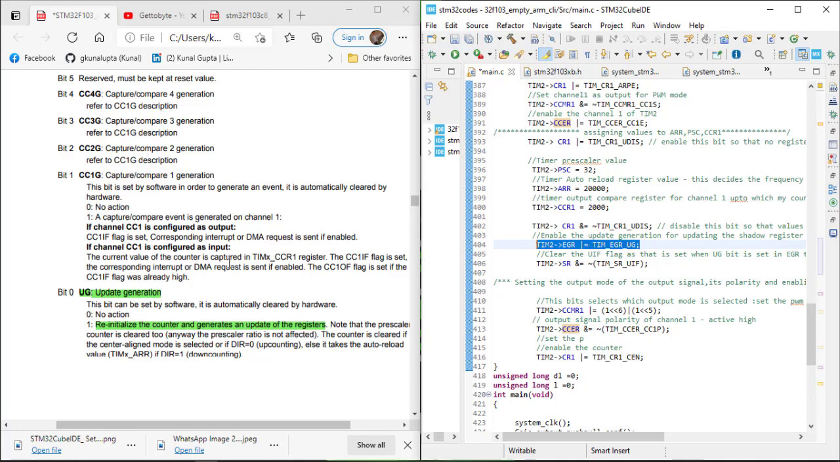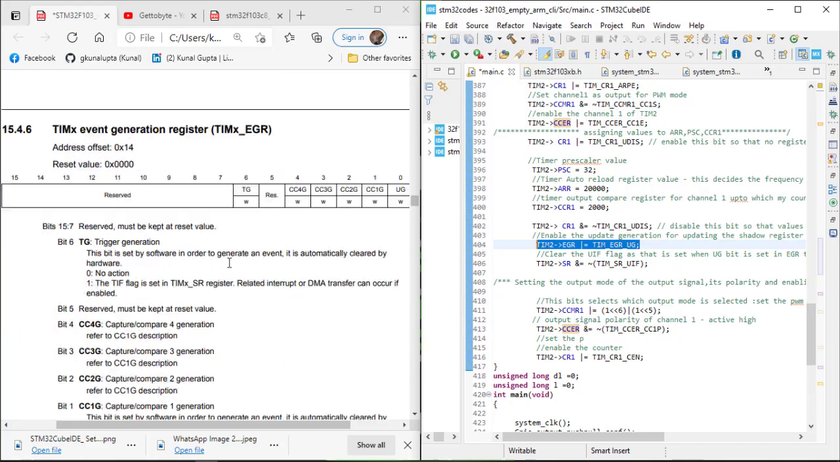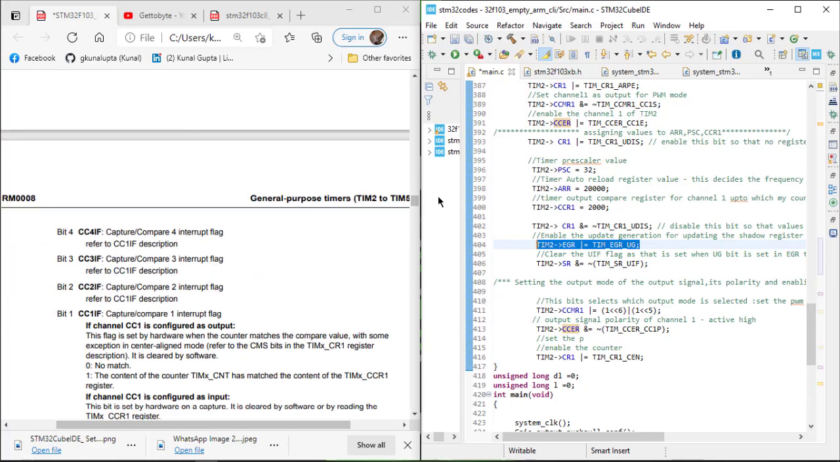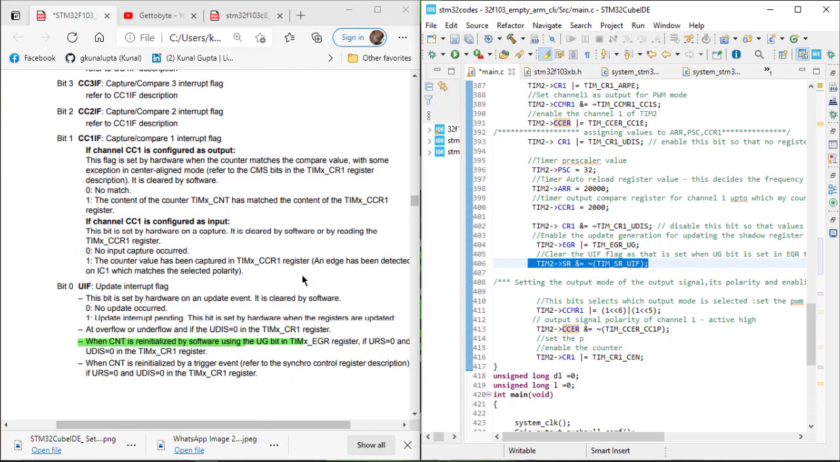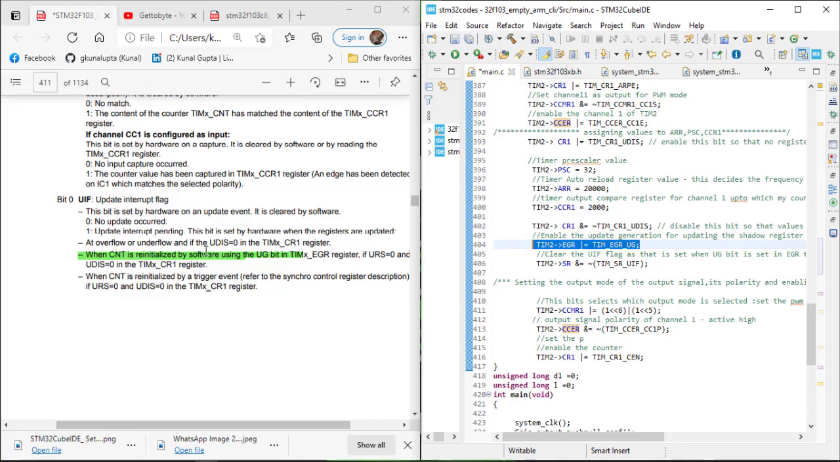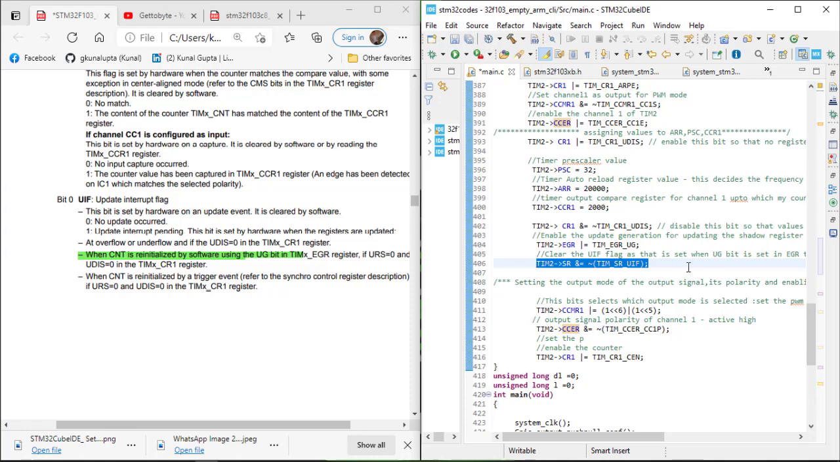And then clearing in the status register, let me just show you. This is the status register, TIMx_SR, and in this the UIF update interrupt flag bit is set by hardware whenever an update event has occurred. And in which cases does our update event occur? An update event occurs whenever our UG bit is set, or a counter overflow, underflow, or compare match happens. Okay, so this bit is cleared by software.